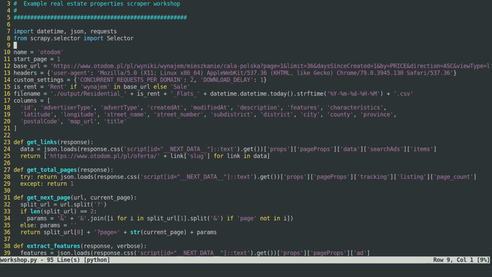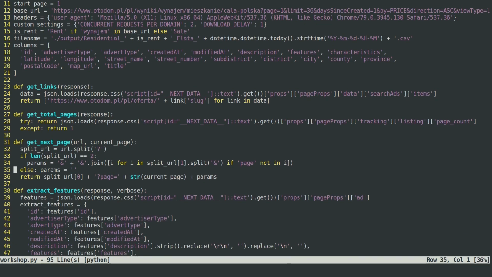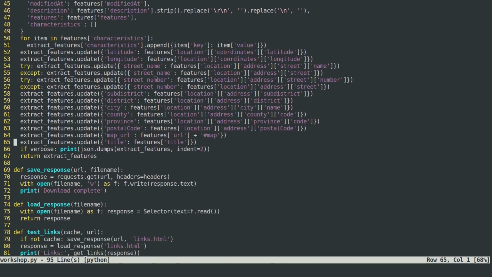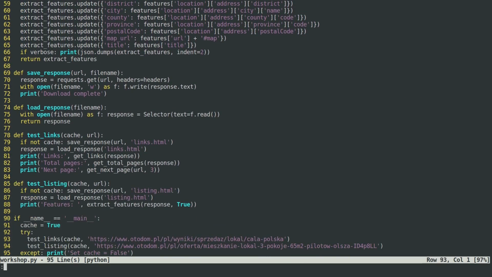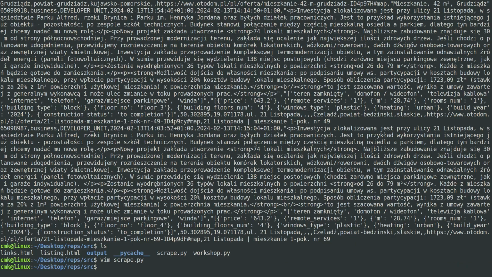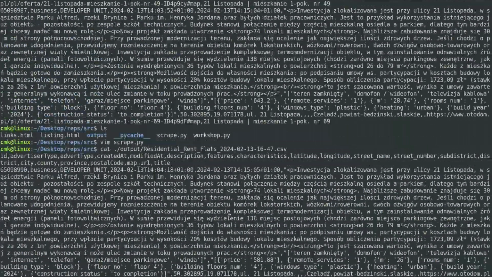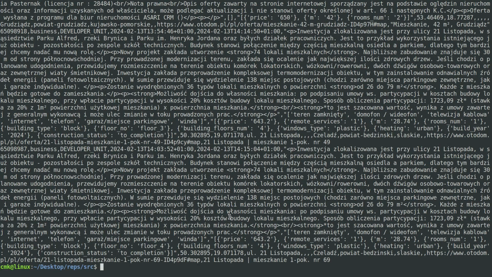So we have the name here, the starting page, the base URL, the headers, custom settings, all the stuff, the columns for the output CSV that we want to have, and the list of features that would get returned after. And all this returns the output CSV file, which looks like this. We can open this in a more appropriate GUI application, but this doesn't matter really.